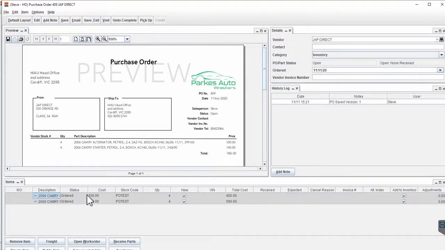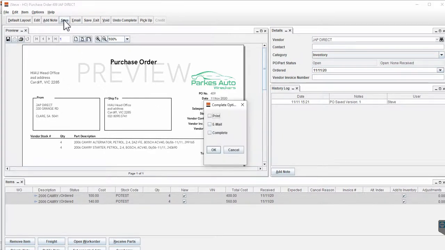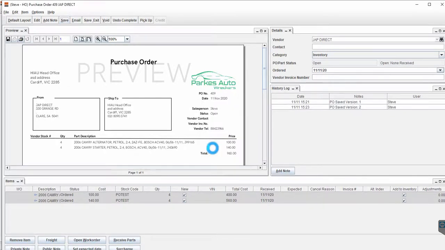But assuming that everything's been received in this order, I'm just going to click on Receive Parts, enter today's date. It's applied a received date against both lines, against all of those parts that are on this order. As I said before, I've clicked Add to Inventory before I progress with this, and I'm able to go ahead and save that and complete that and click OK.